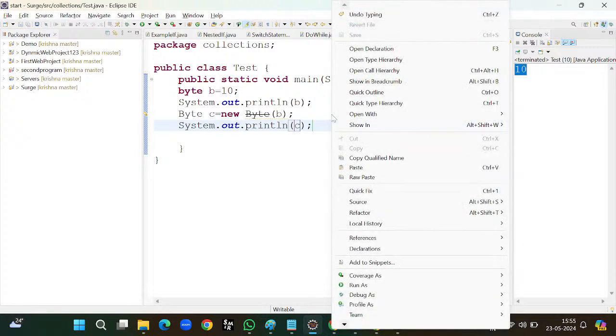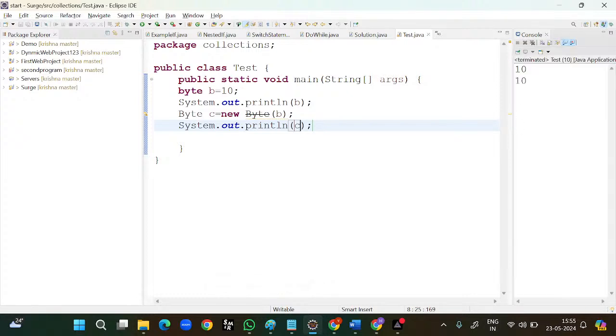Control S. You can observe, you will get the same output, 10 and 10. So converting a primitive data type into the object is called boxing. We are packing our value into the object. We are packing, so this is called boxing.